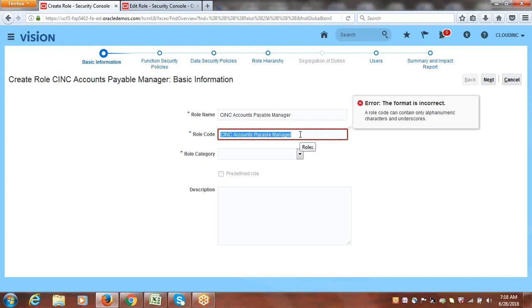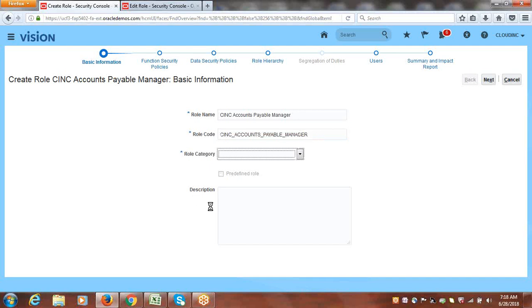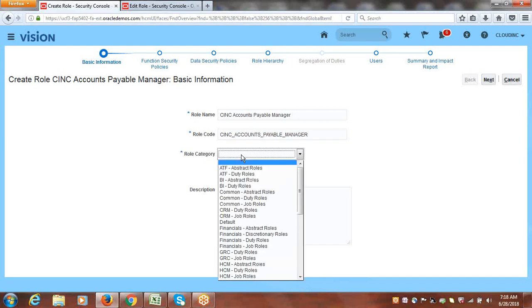Sorry, it's a code, right? You can go with uppercase only, and use underscores as a recommendation. Accounts. Here we are specifying the role type, job role or duty role. For the duty role we gave duty role. Now we are creating a job role.